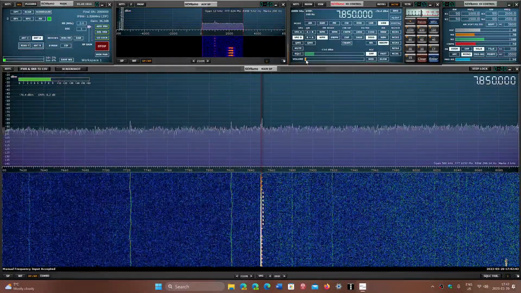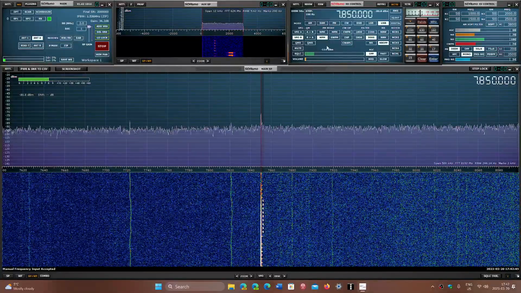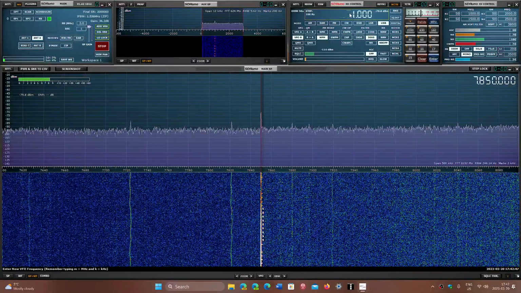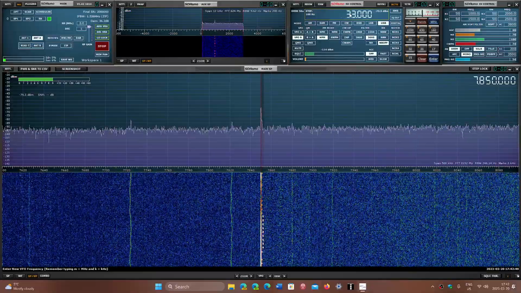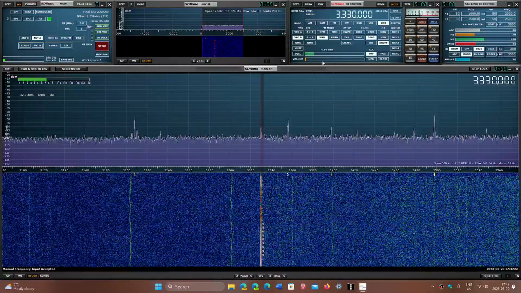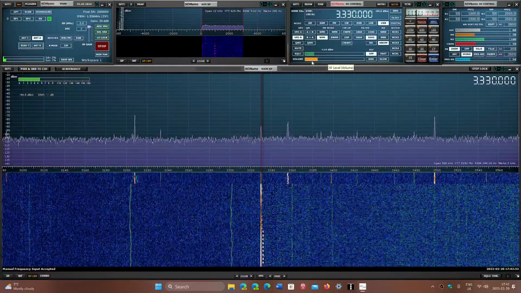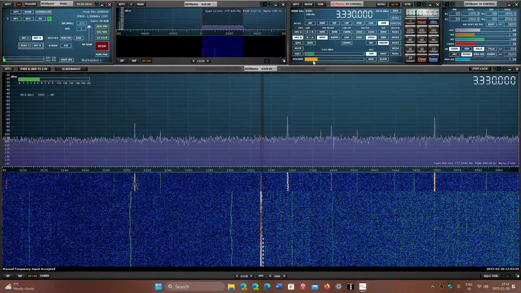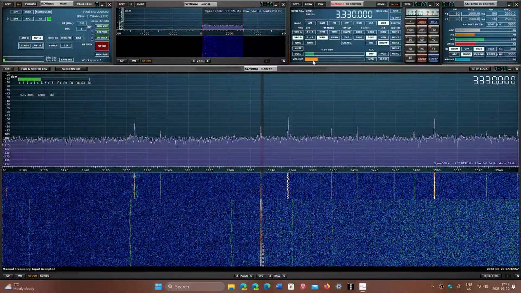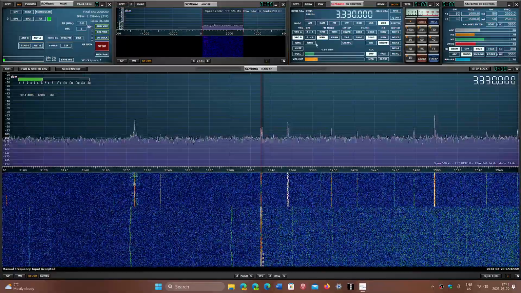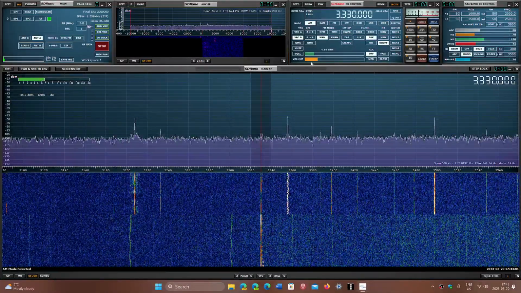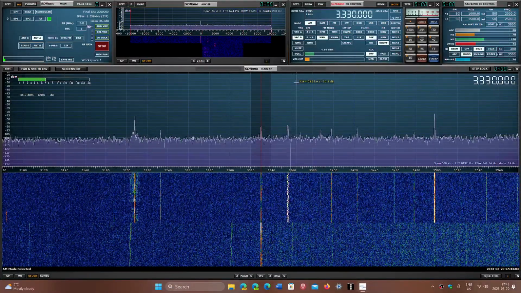So the frequencies for CHU, if you want to hear, is 3330. Let's see if we can hear it. 21 hours. Actually, I was tuning in sideband.